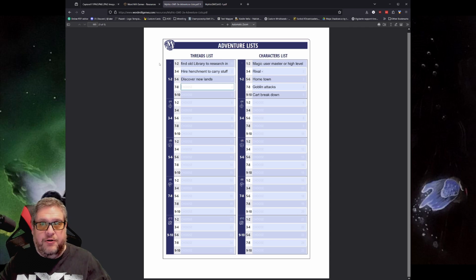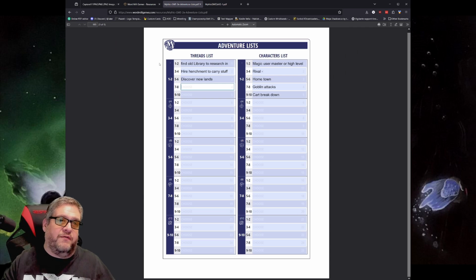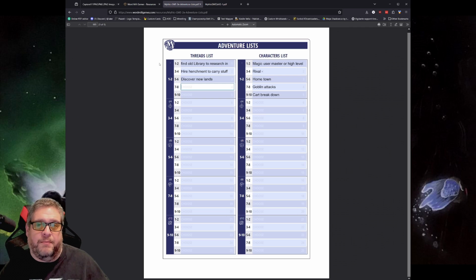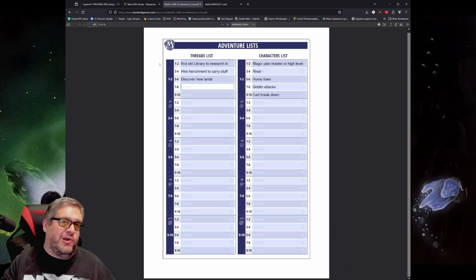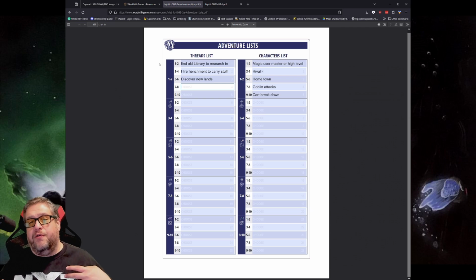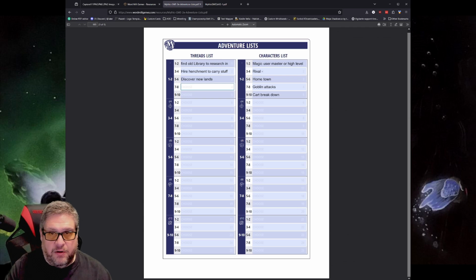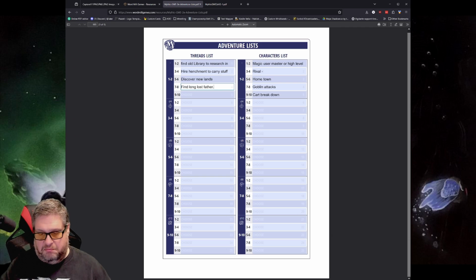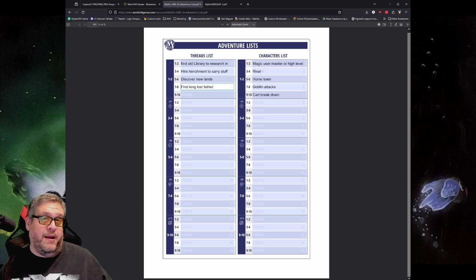Again, characters are NPCs or things that have influence on the game, such as locations, groups and factions, and objects, as long as there's a major impact. Threads are quests, goals, things you want your character to do or find out. Maybe we can do find long lost father. That's a goal. Who knows if it's even going to happen? It may happen. It may not happen.